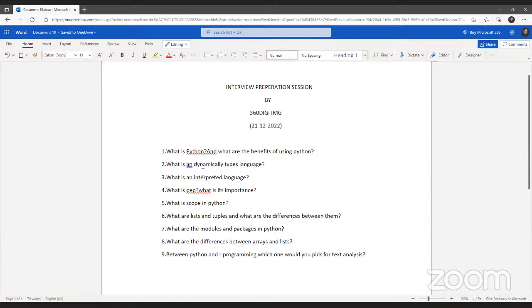Between Python and R programming, which one would you pick for text analytics and why? What's the reason behind picking either Python or R? If anyone knows the answer, please ping me in the chat box and we'll discuss the answer in a minute.